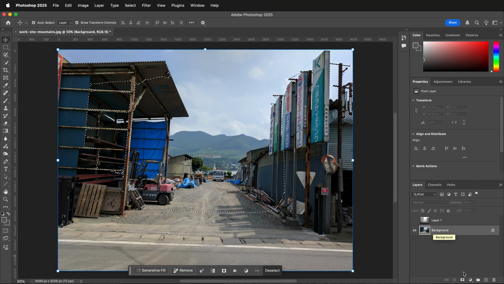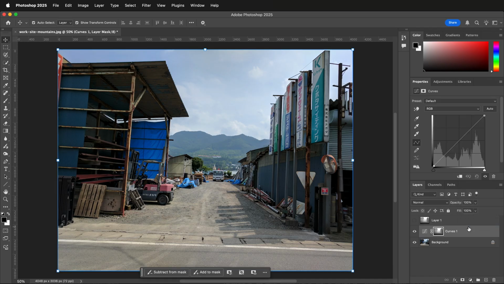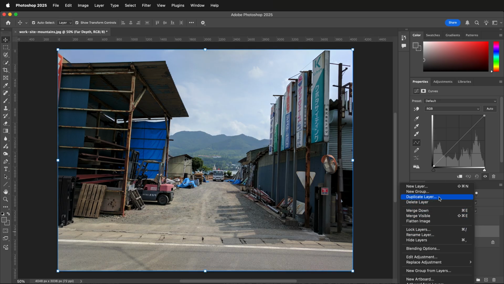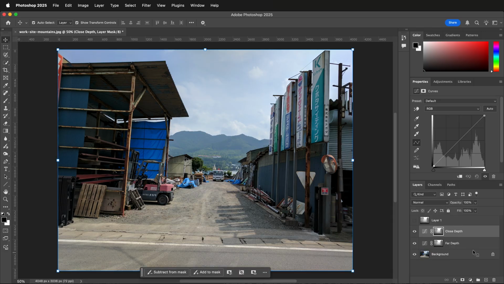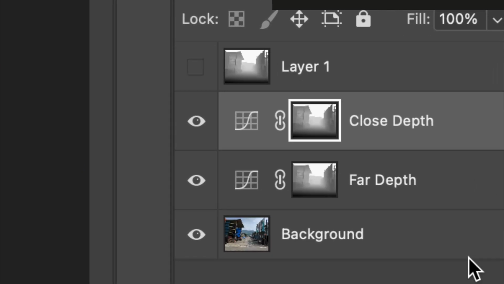The first adjustment layer will be Curves. And since this is affecting the white pixels, and if you look at this icon, the white pixels are in the background, we can label this one Far Depth. Right-click to duplicate the layer, and label it Close Depth. If I look at these two layers, both masks are exactly the same. So select the Close Depth mask, and then press Ctrl or Command-I.